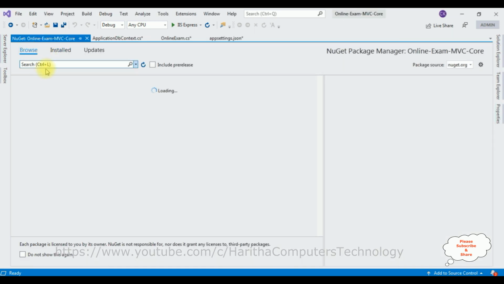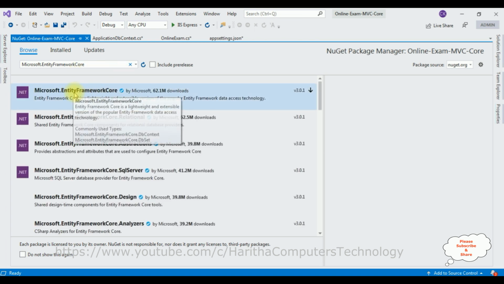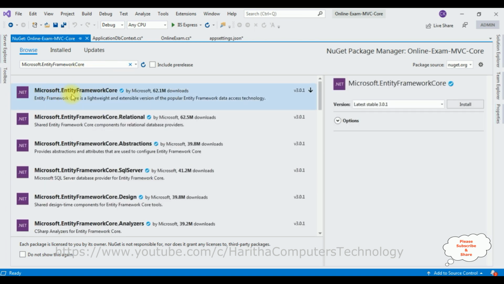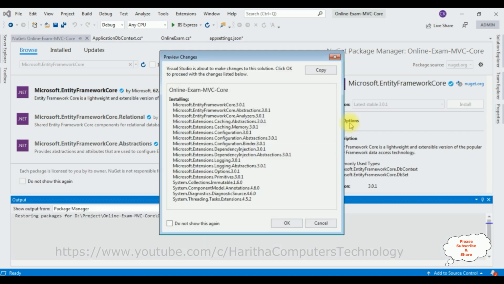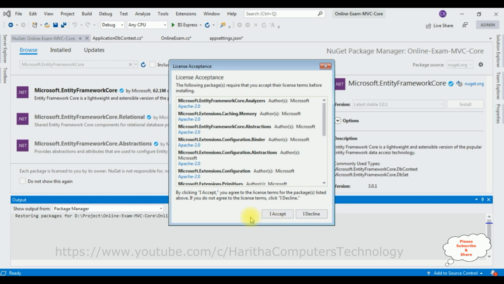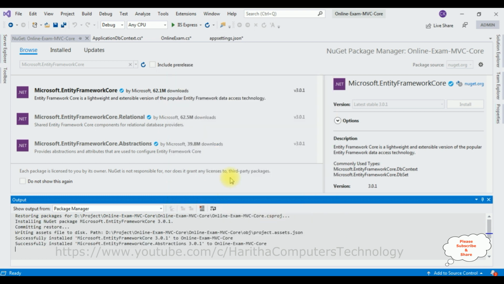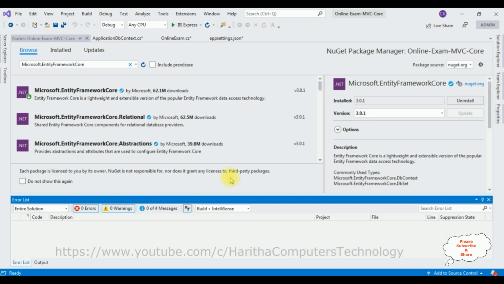Go to browse and search for Microsoft Entity Framework Core. This is the package I want to install. And here we got the results. I'm selecting this Microsoft.EntityFrameworkCore and the version I'm using is 3.0.1. Click install. Click OK. Let's accept the license. Accept. And see here the package is installed successfully.